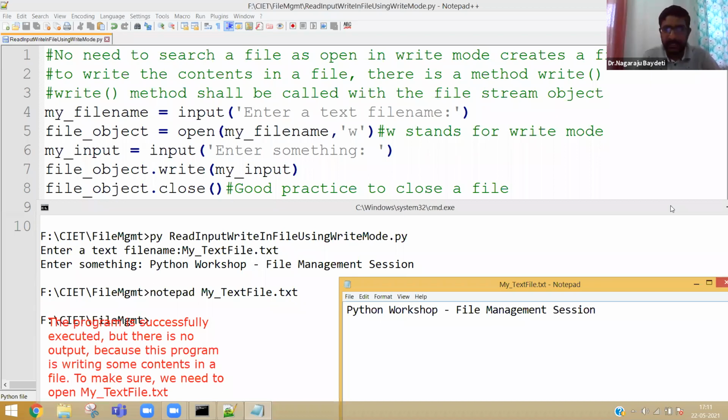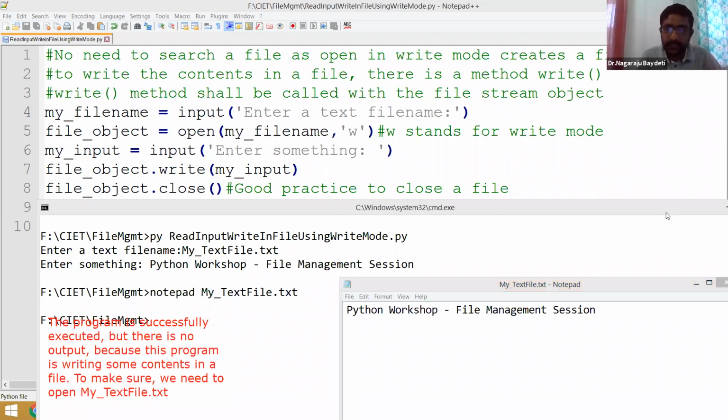So what Shetty is asking is, in case we are opening another program, will it go and change that? Yes, obviously. That's why don't use the write method just like that, because make sure if you are using the write method, you know why you are using. It will erase the old contents and it will keep new contents.